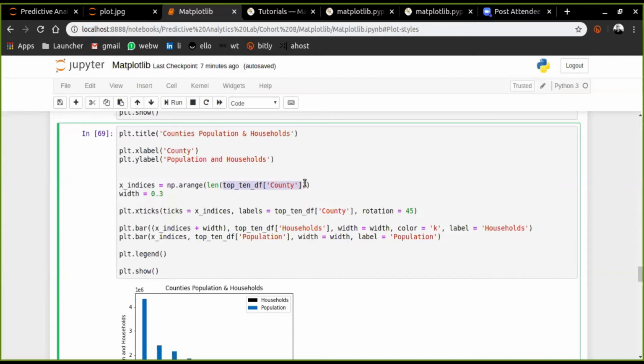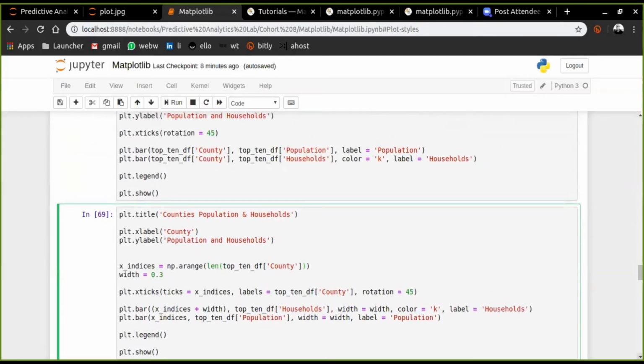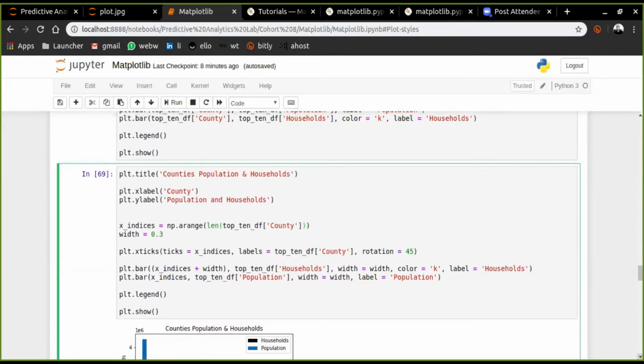Okay. Yes, I'm not using the counts for the different statistics. I'm just getting the number of items in the top 10 column, which are the 10 counties. So it's going to generate for me 0 to 10. Okay. So by default, the width of the bars is 0.8. Here we want to specify a bar width of 0.3.